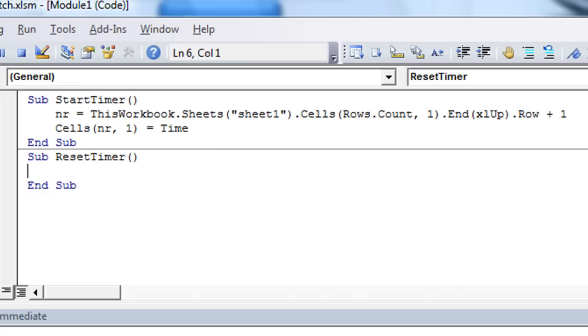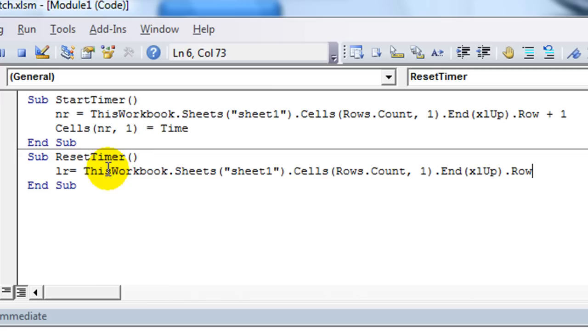So we're gonna get the last row. Last row is going to be very similar, so I'm just going to go ahead and copy and paste some of this, except for the plus one. We don't want to go one extra row, although we could, it doesn't matter, so we're just going to delete some stuff.